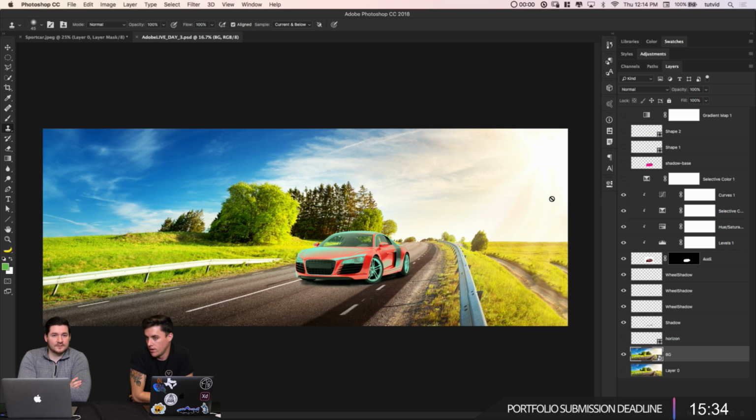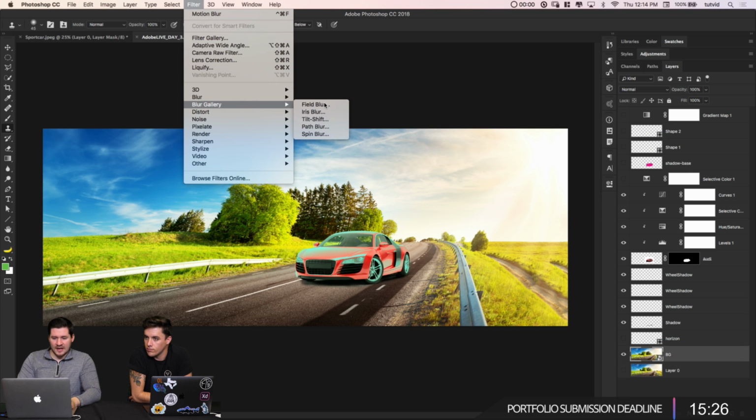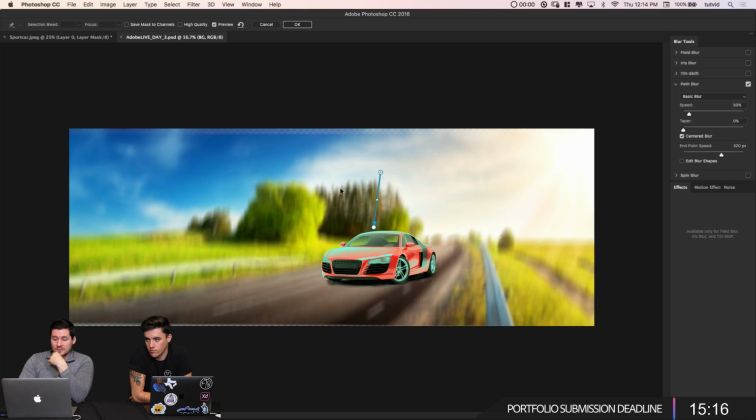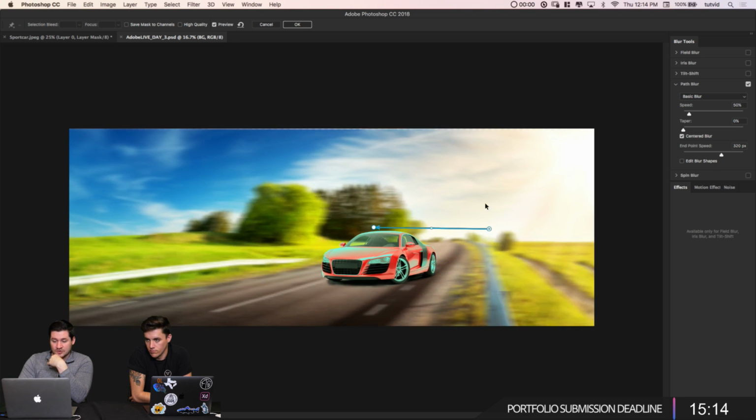Nice. All right, so let's go ahead and make this car look like it's speeding down the road. We're going to do that here by going Filter, Blur Gallery, and choosing the Path Blur. The path blur is kind of interesting, right? It looks like a motion blur, but what you can do with the path is choose a point from which the blur is going to originate.